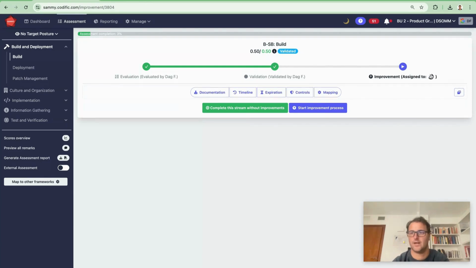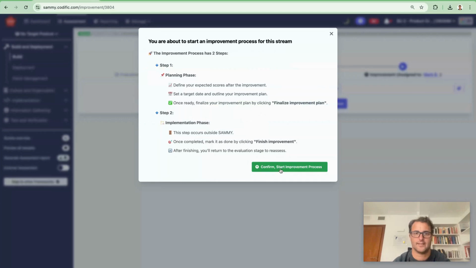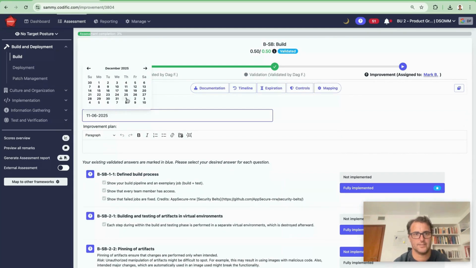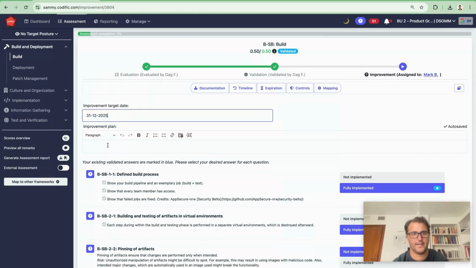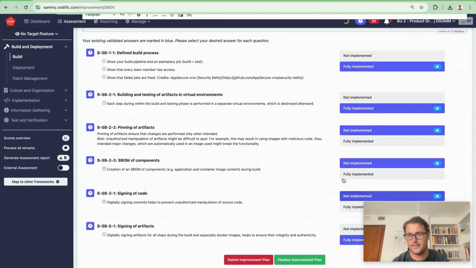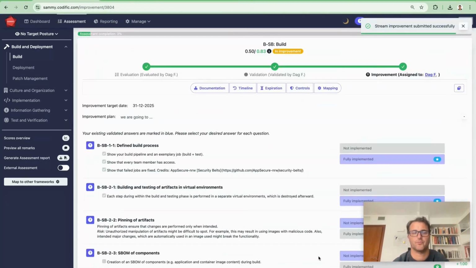Let's assume it is now, and this is somebody else who's doing this, and they will start setting an improvement process. So we'll look at when we want this to be ready, let's say by the end of this year, and we describe what we're going to do, and then here I point to the things that we need to improve, and then we finalize the improvement plan.